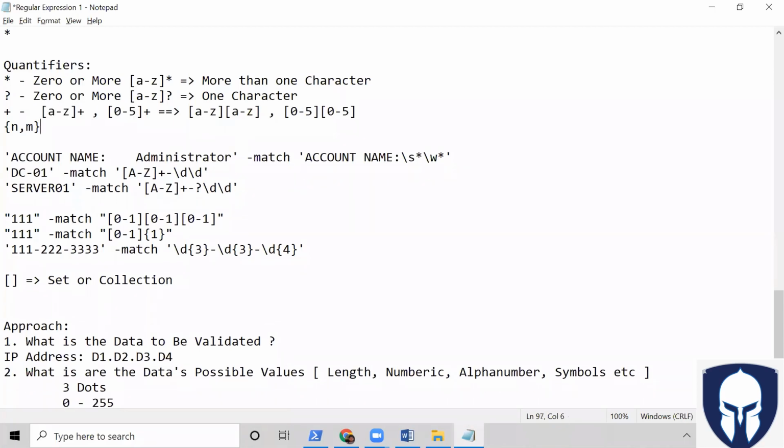And this is again a quantifier. It is going to count, or it is going to have a range. Let's say I put backslash s. Backslash s is space, right? And then if I put curly braces, and if I put 1 comma 10, it's going to say a minimum of 1 and a maximum of 10 spaces can be there. That is the pattern we are setting using n comma m.